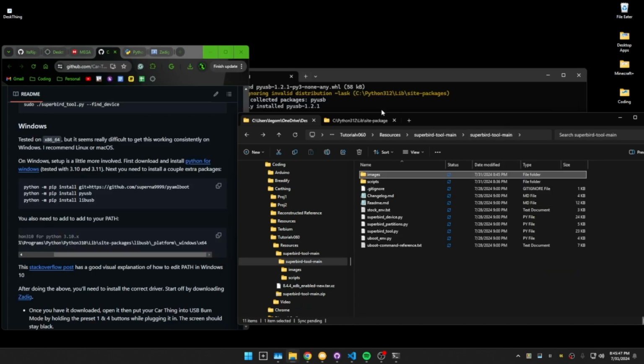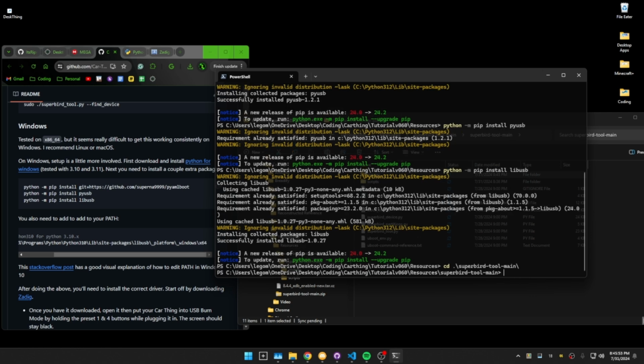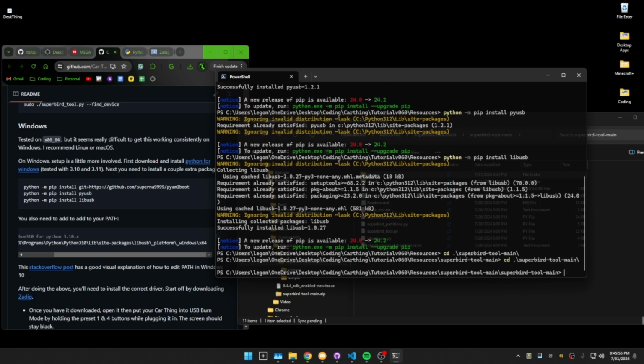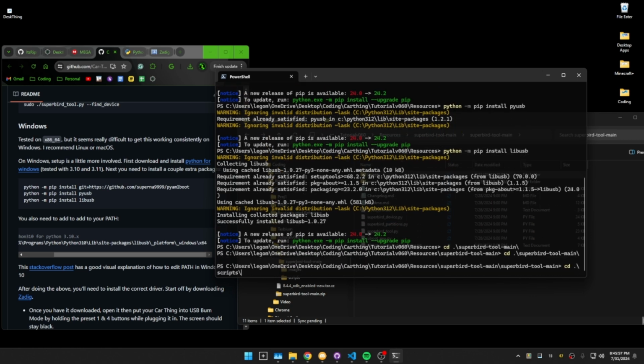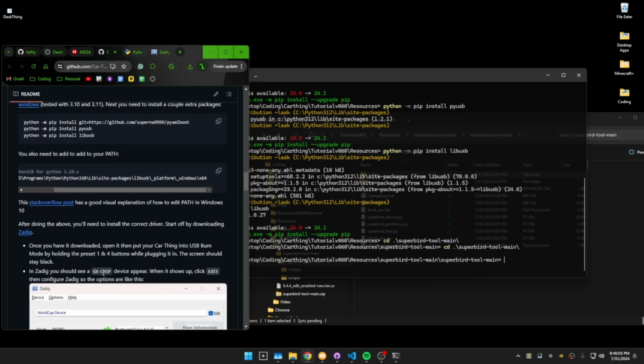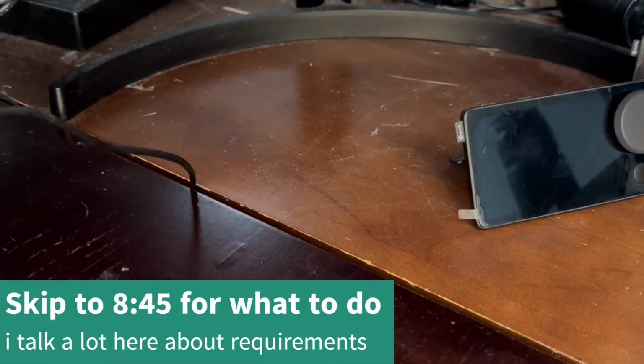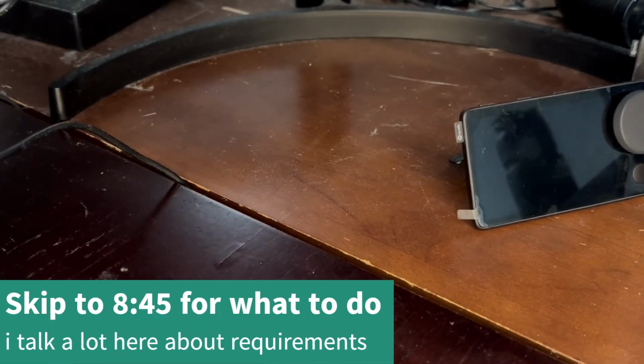Okay, now we are going to go back to our terminal, and we're going to type cd and then tab until you get to Superbird Main Tool, cd tab again, and then finally we are going to get ready to run these scripts. But first, we need to configure the Car Thing. We can see over here, just following along the tutorial, getting that ready. Okay, now we're going to get into setting up the Car Thing itself.